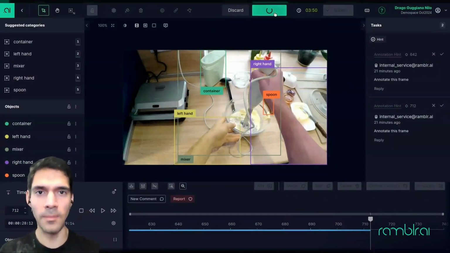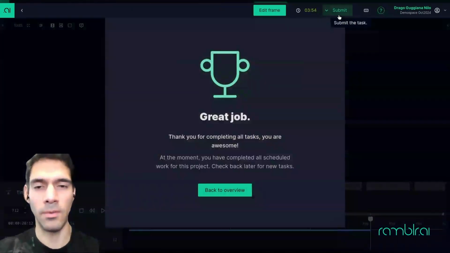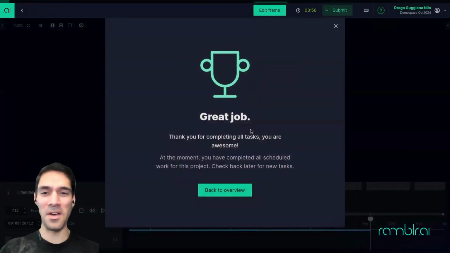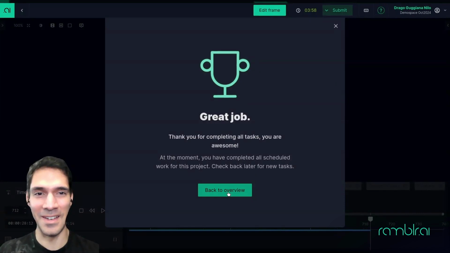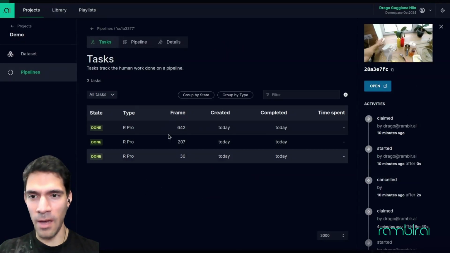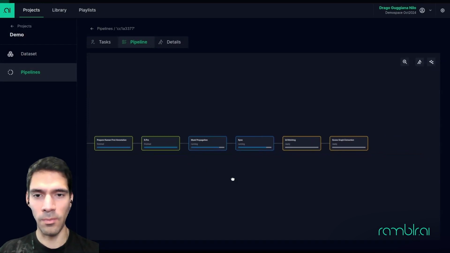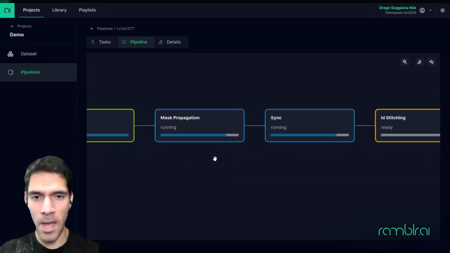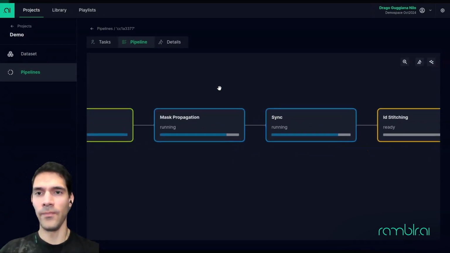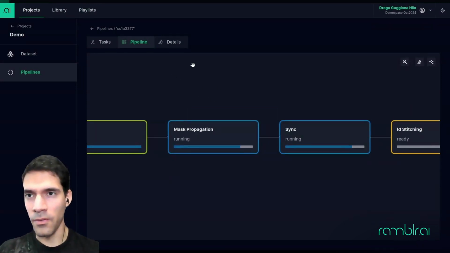And then we're going to save the frame. We're going to submit the task. So we now finish. Cool. Great job. Success. We get this little notification here. And now it's telling me that we have all the tasks complete. If you look at the pipeline, you'll see that the annotation component is complete, and it's going to be running mask propagation on this now. And while it runs, it's fairly fast.